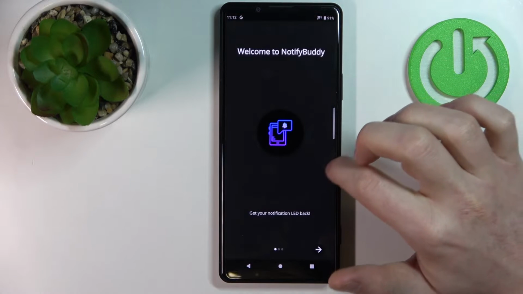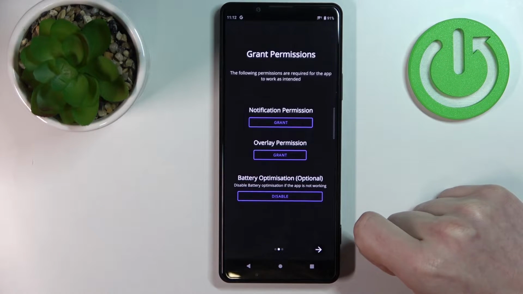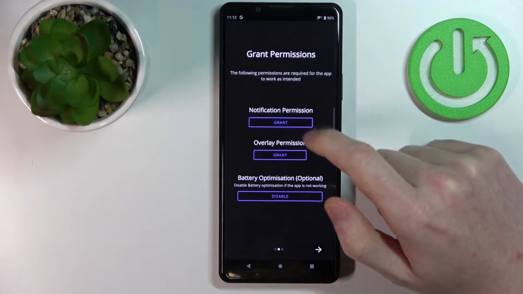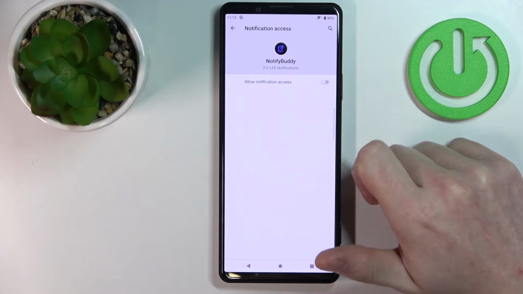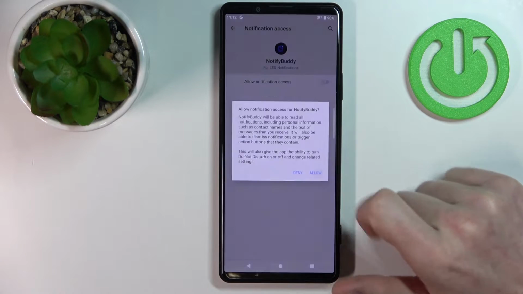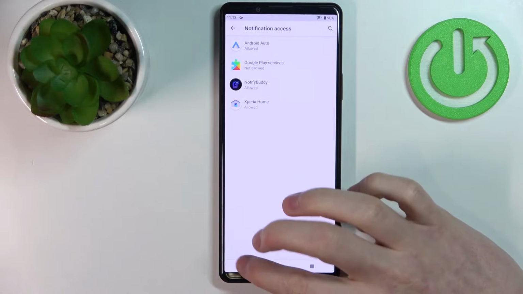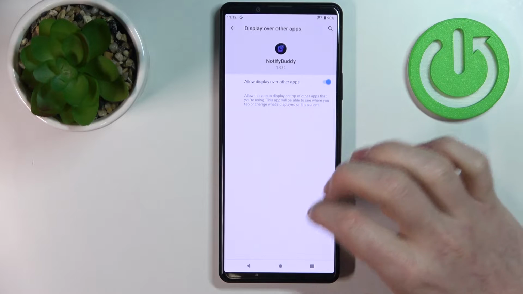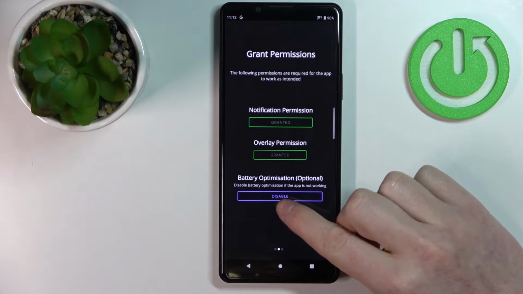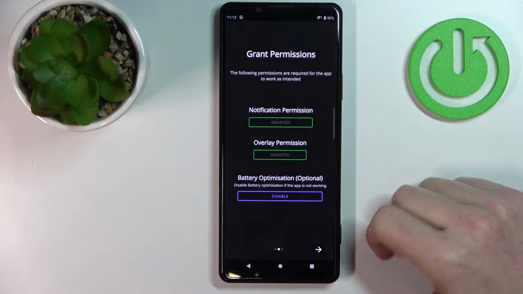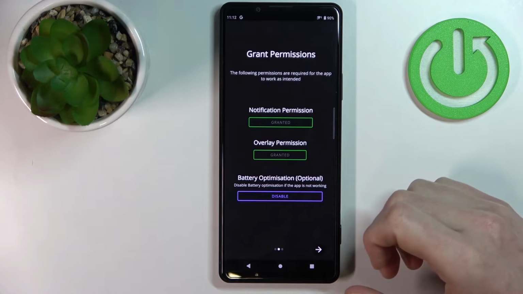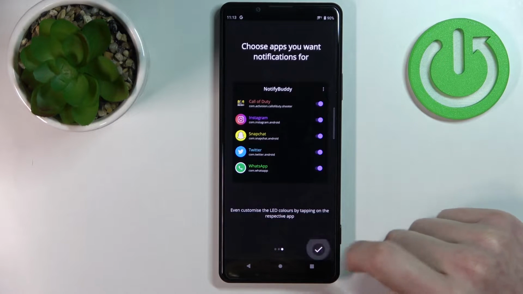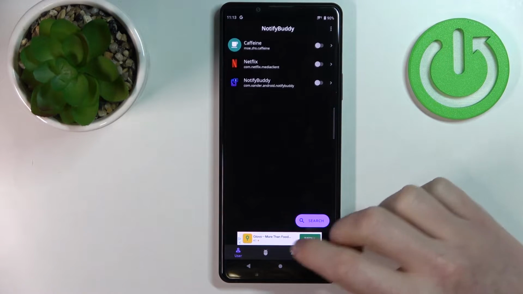After it's done, we can open the app and instantly proceed to the next step. From here we need to grant the two permissions to the app, so let's just do that. Select NotifyBuddy and allow notification access. Allow, go back, and do the same thing with the second one. Allow, go back. And the third option here is totally optional. You don't need to disable it, but if the app doesn't work properly, you should do that. Now move to the next step, press OK, and our app is ready to be used.